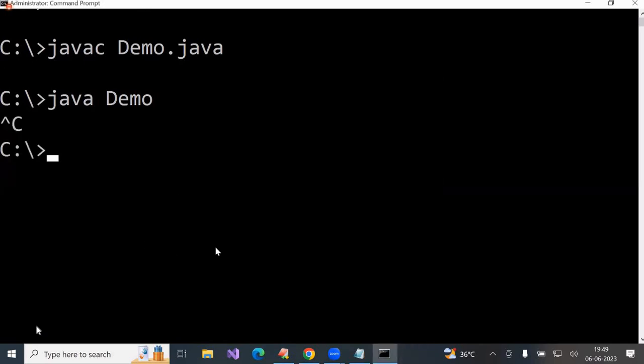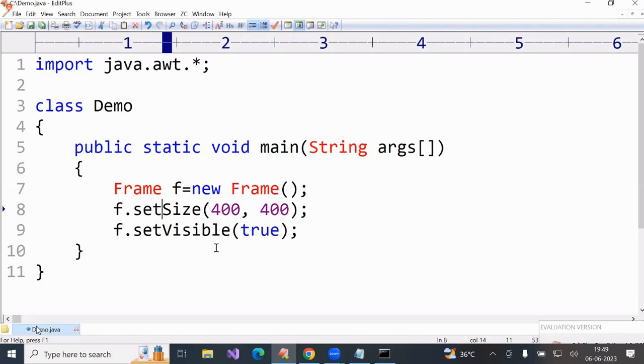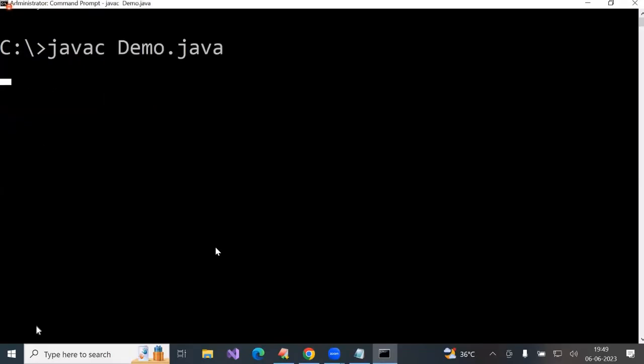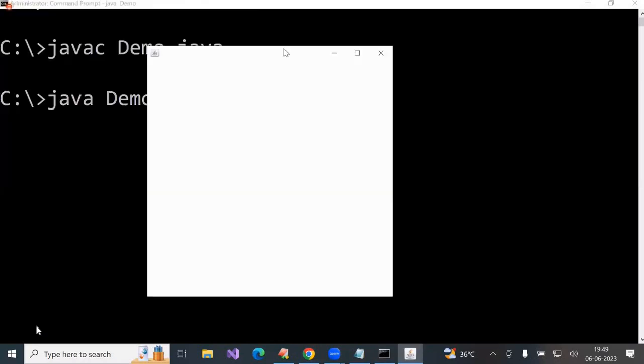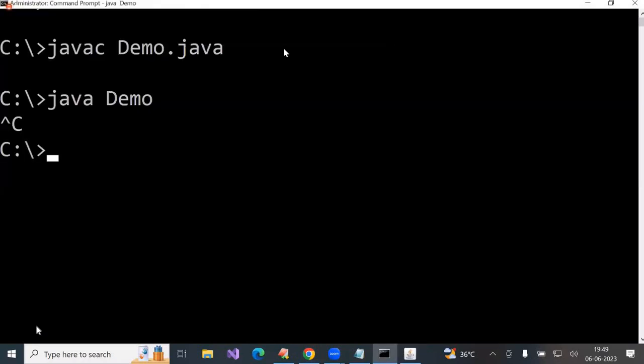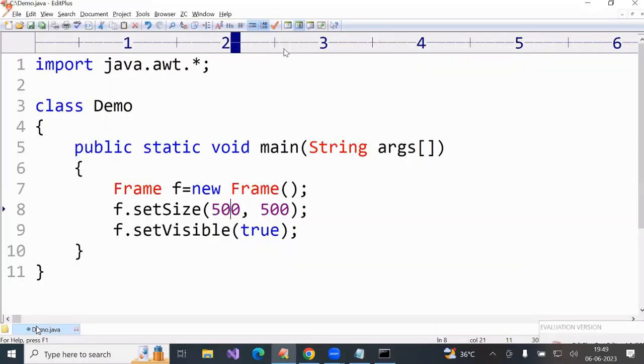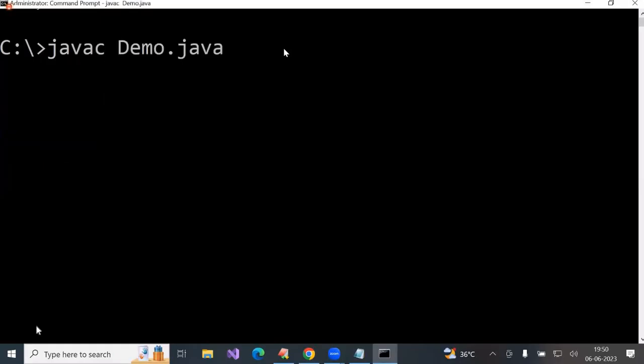Now a little bit I'll change. 500 pixels width, 500 pixels height. I'll compile. I'll execute. See, 500 pixels width, 500 pixels height. Now 800 pixels width, 600 pixels height. Compilation, execution. Okay.